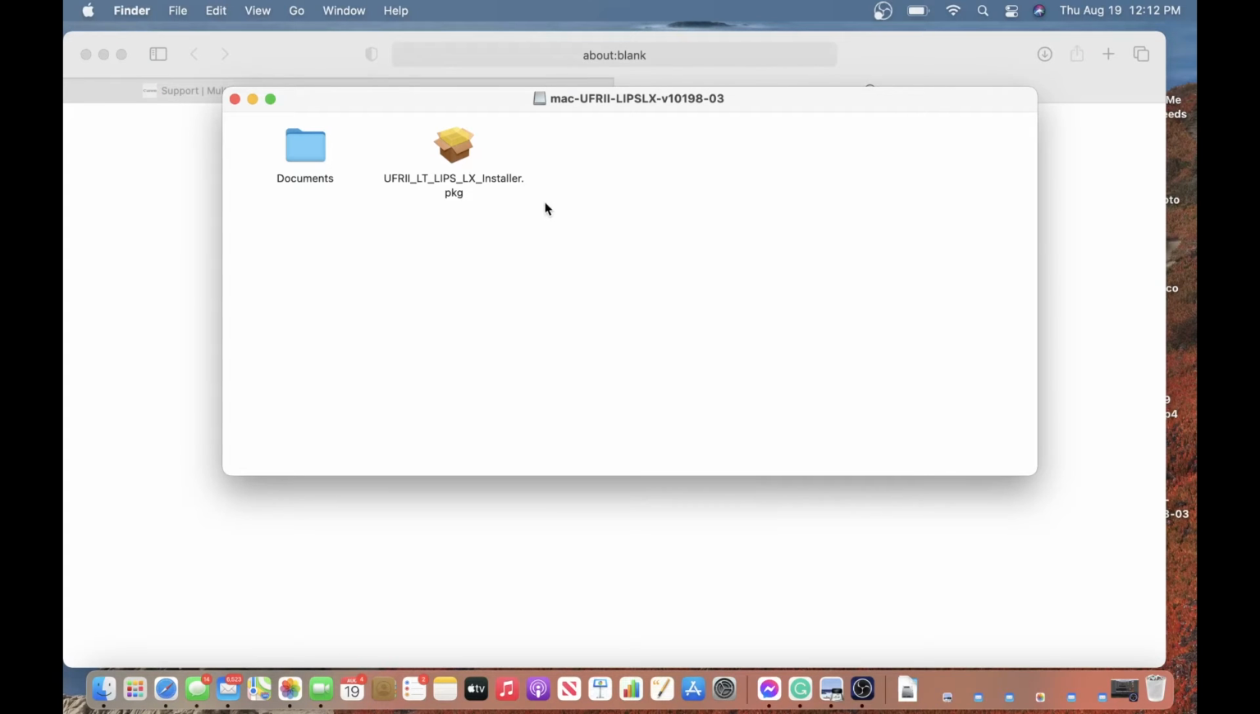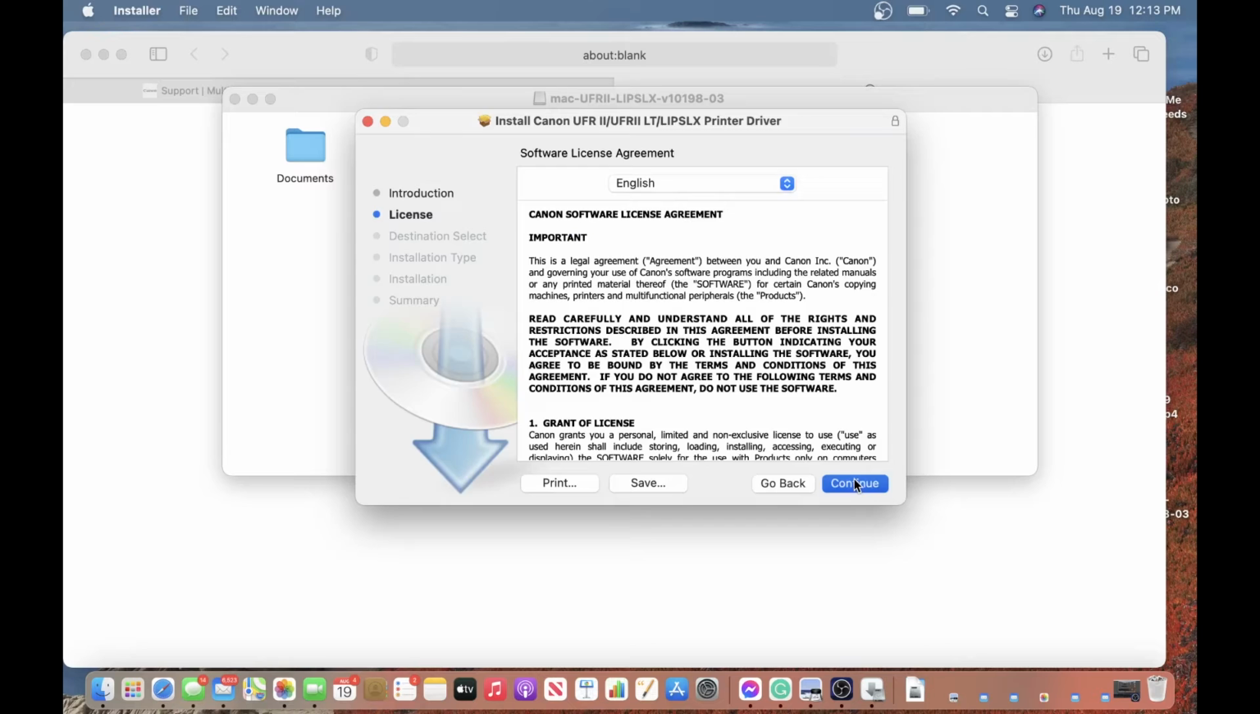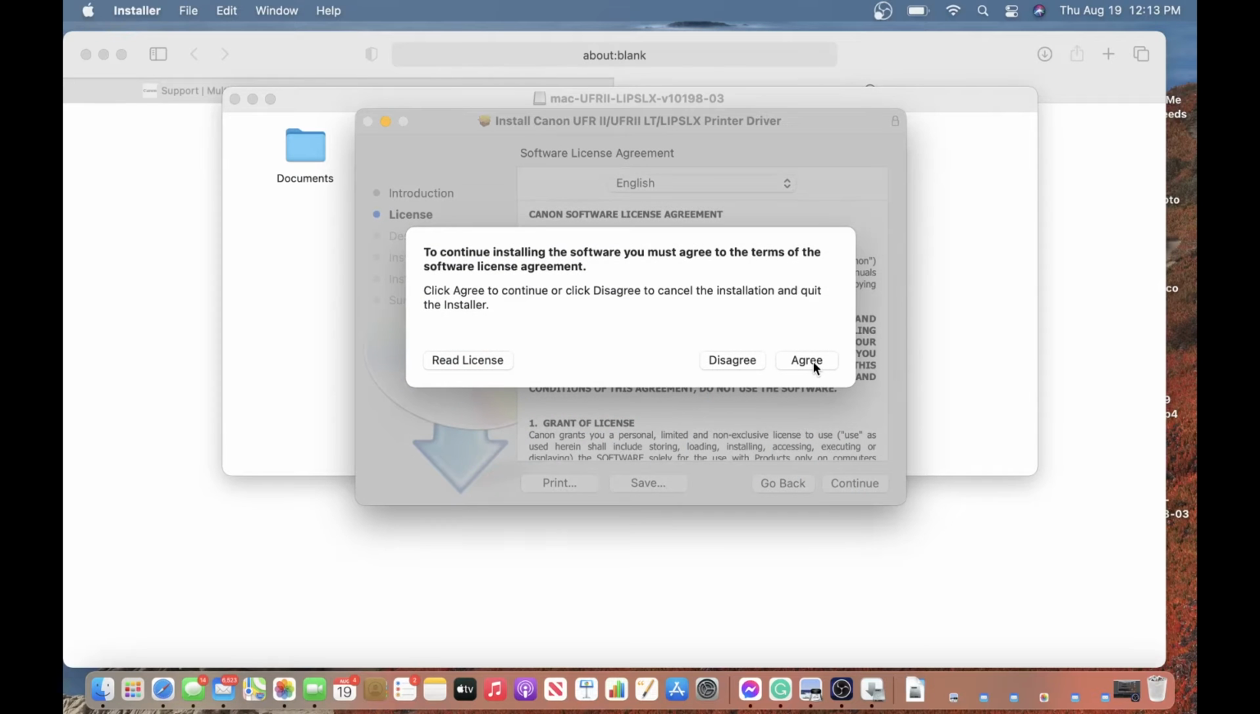And then when you get to this screen, you're going to click on this icon, which looks like a box. I'm going to double click on that. And then you're going to just continue through all of the features here on the next page, or the options. So we're just going to click on continue. I'm going to agree.